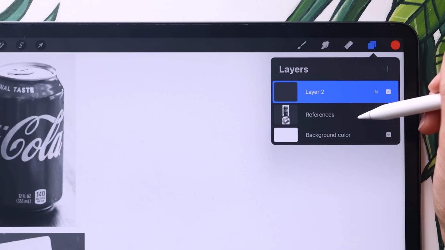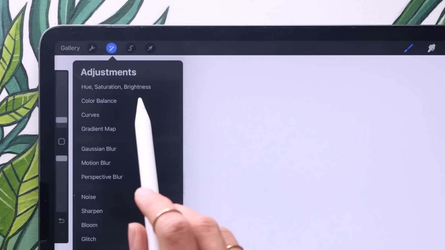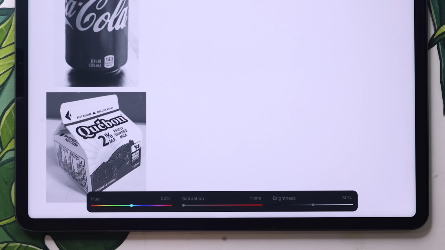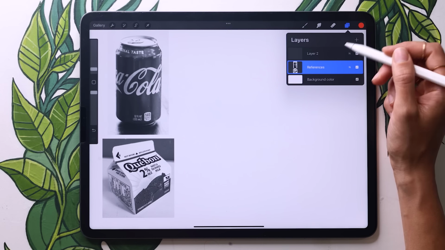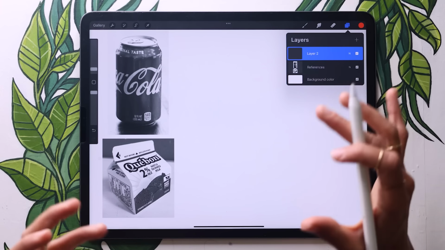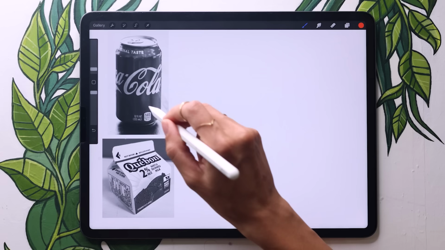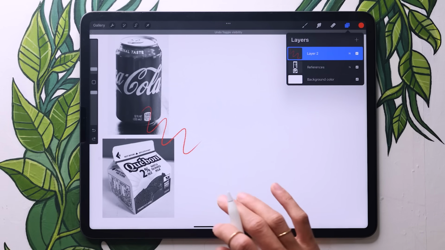So here I have my references on one layer, and I put them in black and white. I just used the hue saturation brightness tool and reduced the saturation to 0, just so that I can draw my lines in a super bright color and see them very well. And then I created a layer above my references so that I can draw and then hide my references and only have the structural lines.